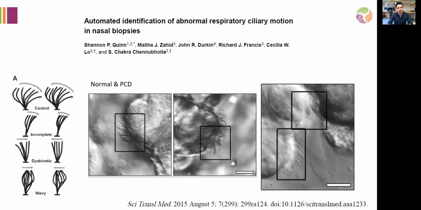Then some people in the US, Cecilia Lo and Chakra Shenubotla, I'm sorry, I met him several times and every single time it's hard to say his name, tried to look at an automatic way to describe cilia, and they found 4 different types of beating. In this example, they display normal beating here, and PCD here, so dyskinetic and incomplete beating. It was an interesting paper. I'm still looking for it to go a little bit further, but I think in 2015 it was really novel, and I'm looking forward to seeing where it leads.